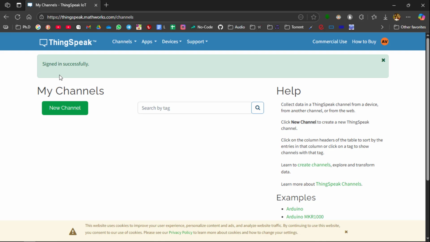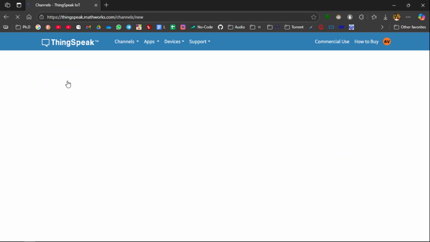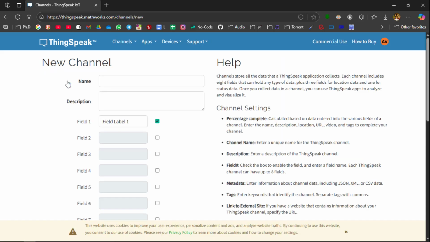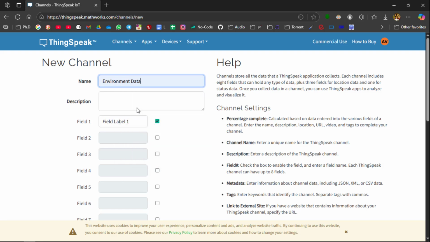Here you have to create your channel which will get the data from the ESP32. So now to create a new channel, press the new channel button. Here you have to give a name for that channel. I am going to send temperature as well as humidity data into the ThingSpeak Cloud, which is basically environment data. So I am pasting it as environment data.